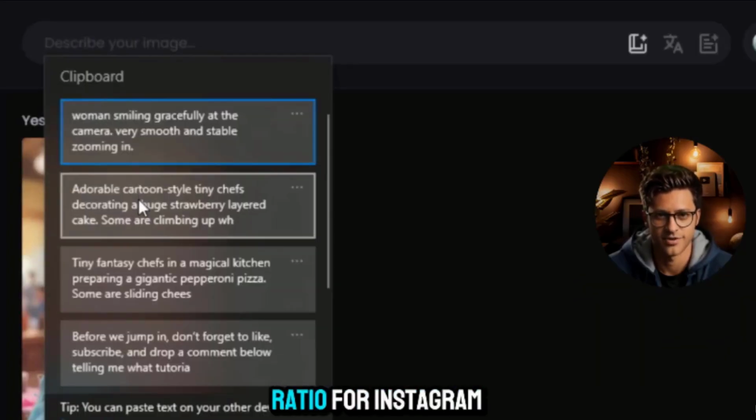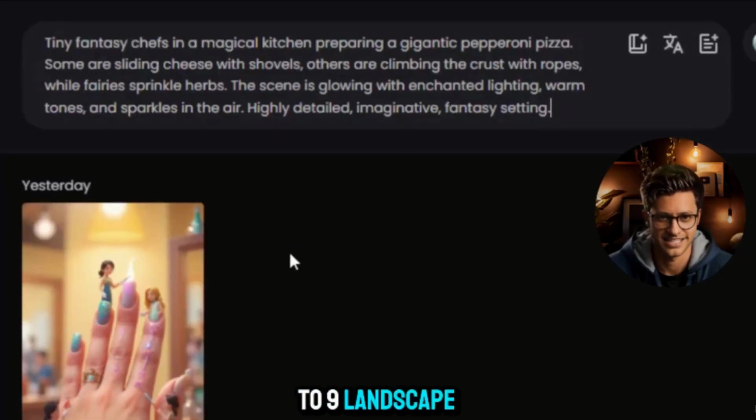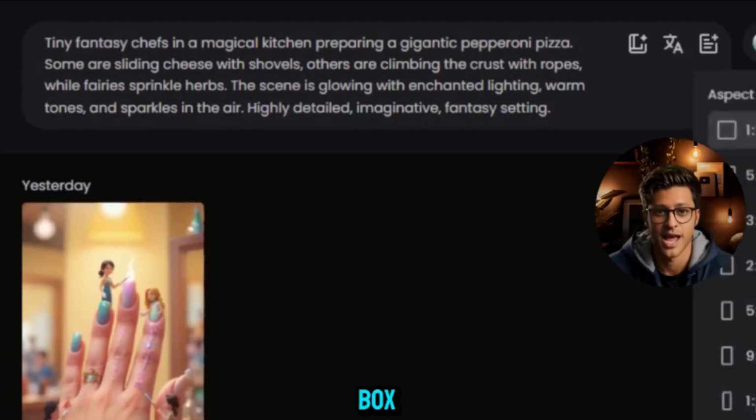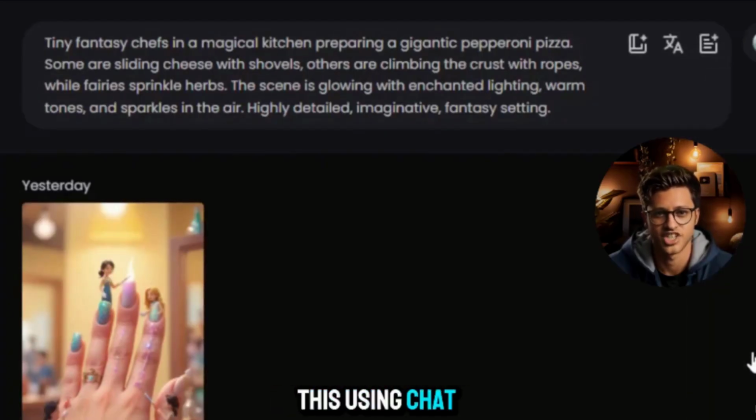Choose your aspect ratio. For Instagram or YouTube, I recommend 16:9 landscape. In the description box, paste the AI prompt we created earlier. You can generate this using ChatGPT. Now we will paste the prompt here for image generation.